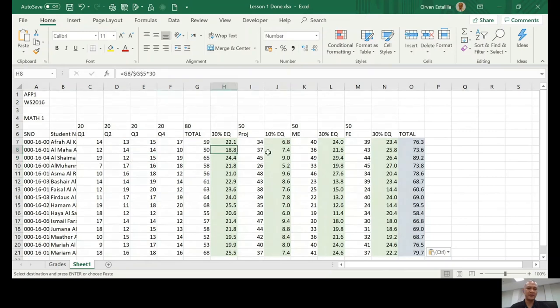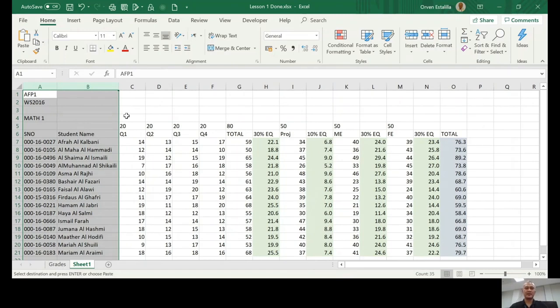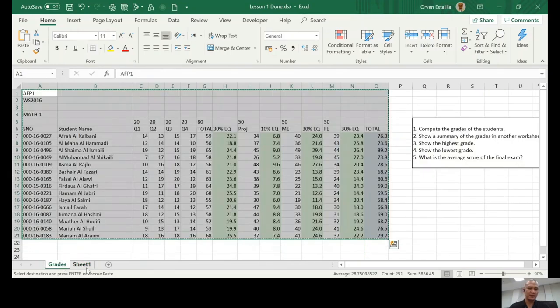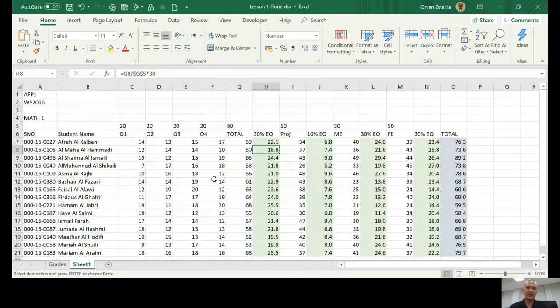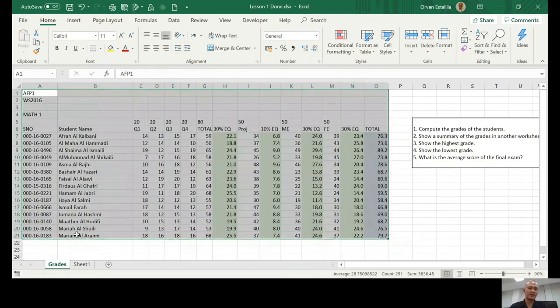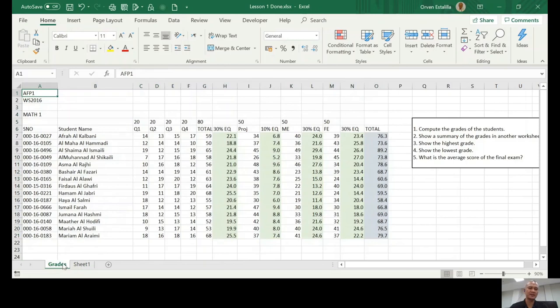The only problem here is that, for example, these two columns are not yet formatted. So there are some things that you have to do. When you go to this grades worksheet, you can see here it's not really the same. So that's the problem with that. But anyway, you can use that, or you can go for this one, which is very, very useful. For me, this is how I do this kind of task.